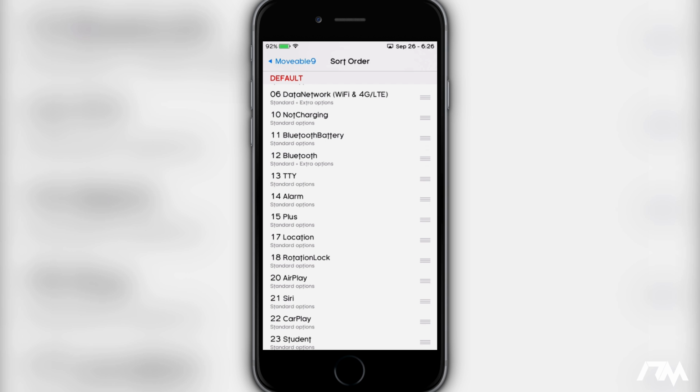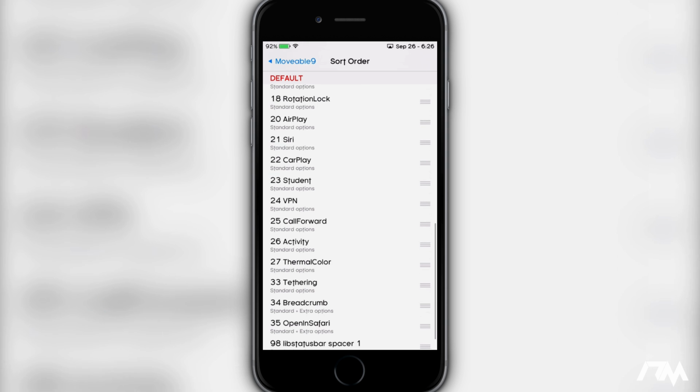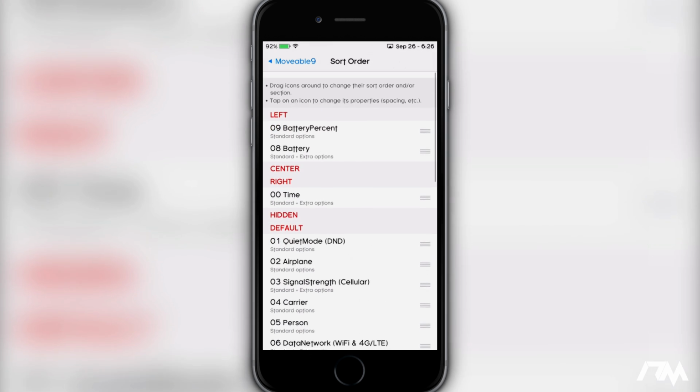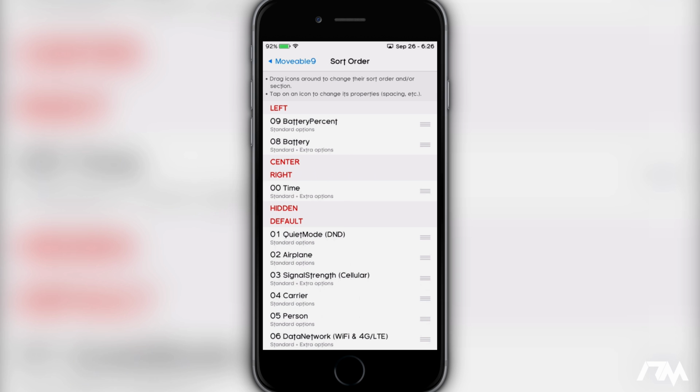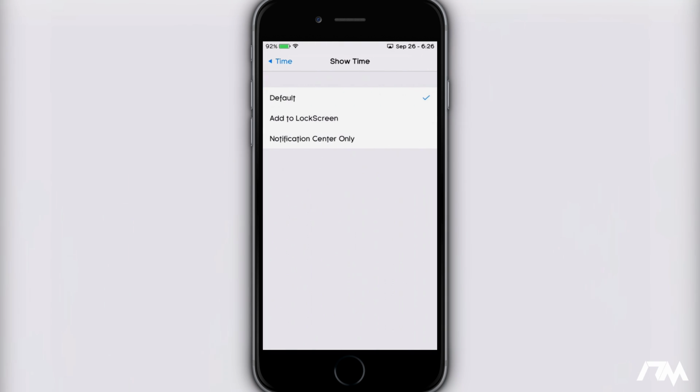You have Bluetooth, alarm, location, rotation lock, AirPlay, Siri, CarPlay, everything that you can imagine is in the list here to move around. Now it goes a little further, in that you can actually click into one of these different elements and you'll have some more options. So for the battery here, you can see that it says extra options. Everything that has extra options, you can click into and change a couple of things, like the time here.